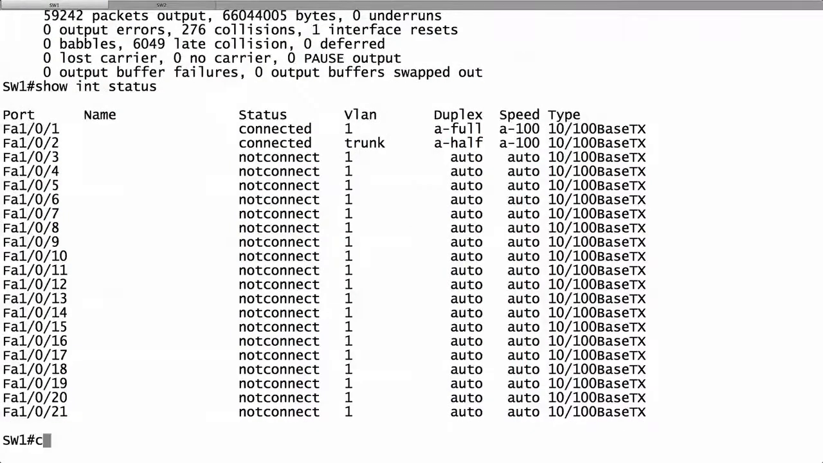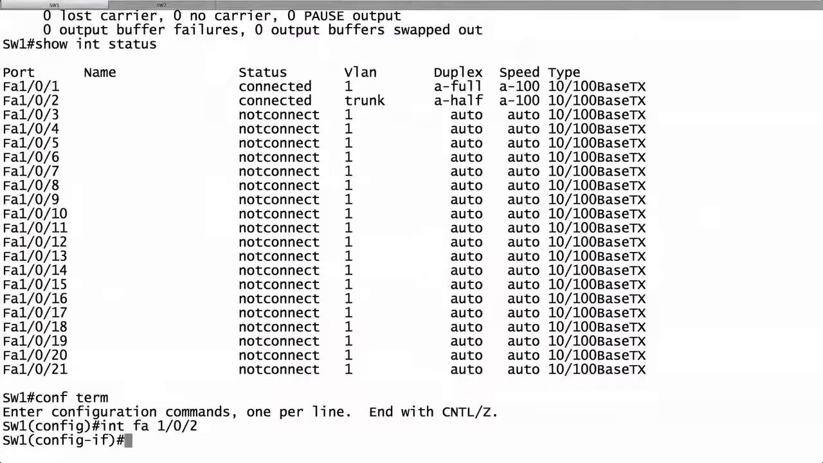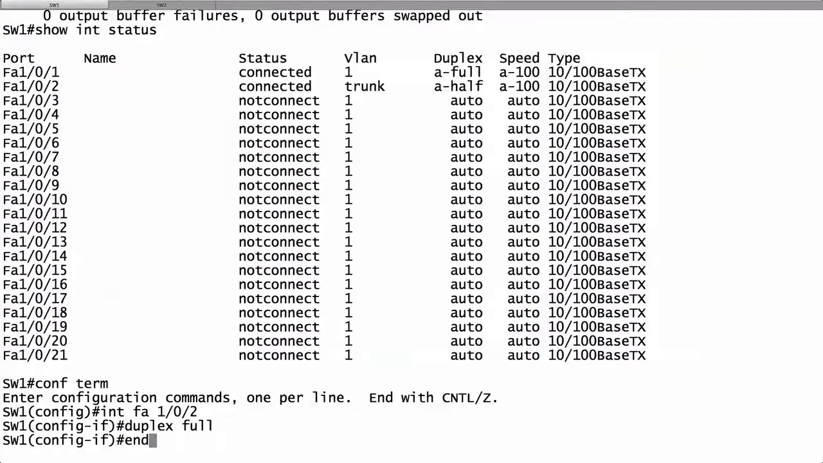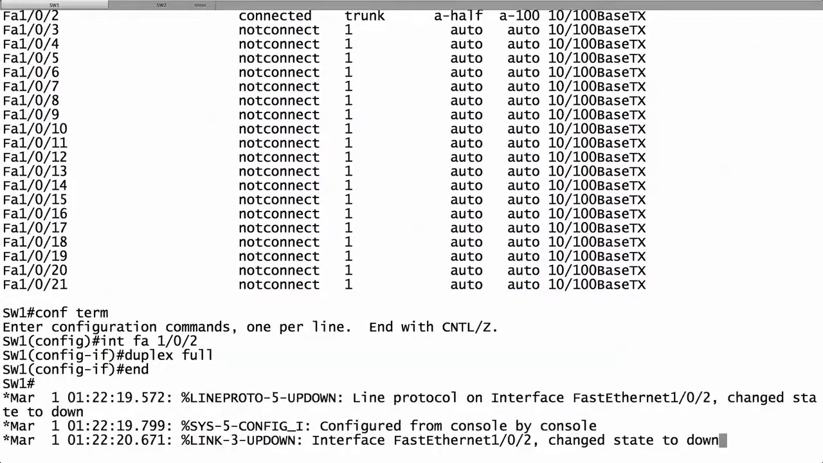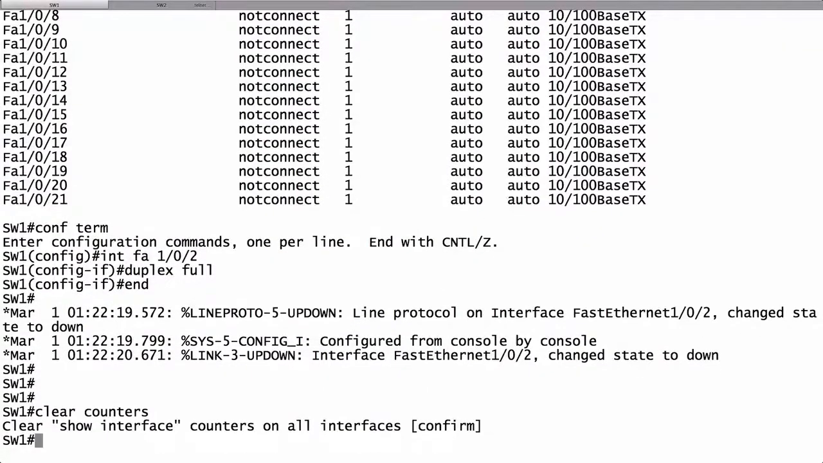We can fix that. Let's go into interface fast Ethernet 1/0/2, and we'll simply say duplex full to try to rectify that problem. And to make sure that our counters get cleaned out so the next time we issue the command show interfaces, we're not going to see those residual counters, we can do a clear counters command and say, yes, we want to clear those out.